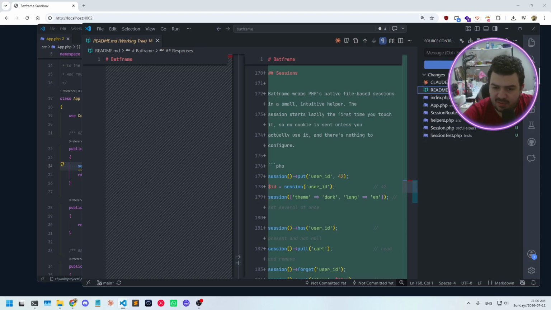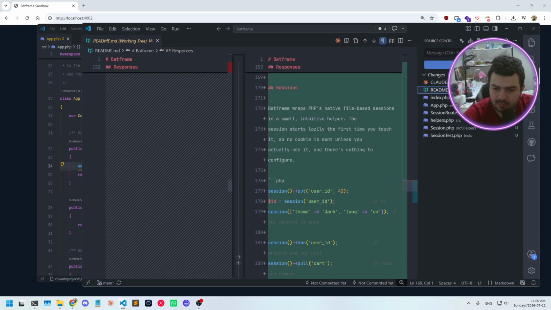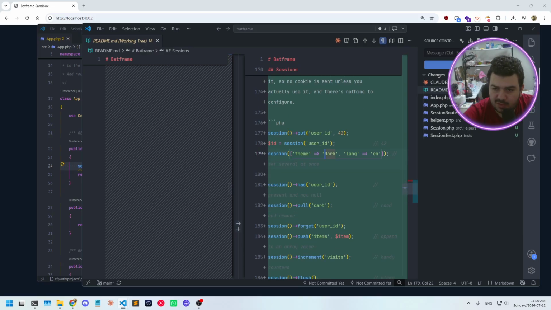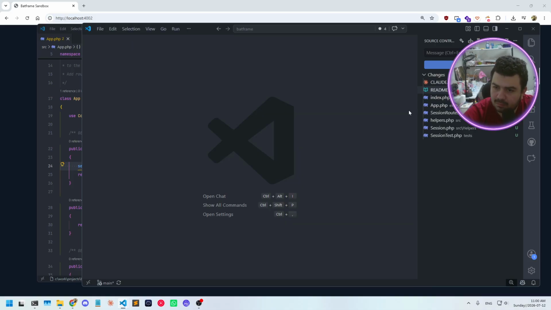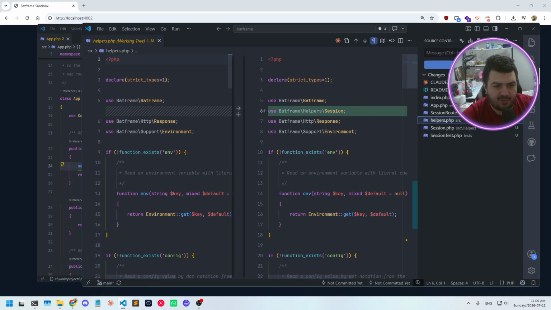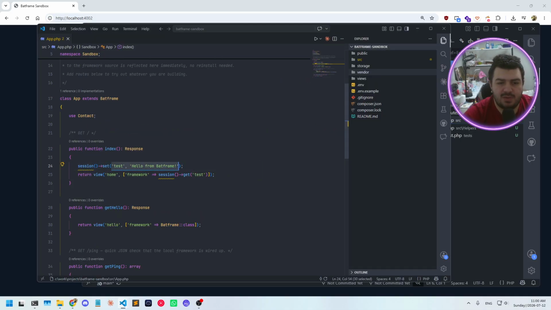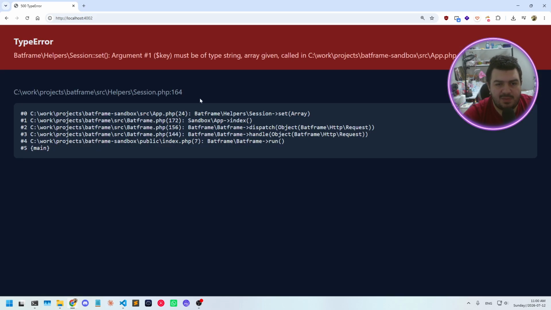Can we use it to set stuff? Looks like we can. So we can set several at once by adding an array right here. Wonderful, let's try that. So we are going to set a test, and then we're just gonna call it Batframe is working, and then another, we're just gonna call it value. Okay, so let's refresh here.